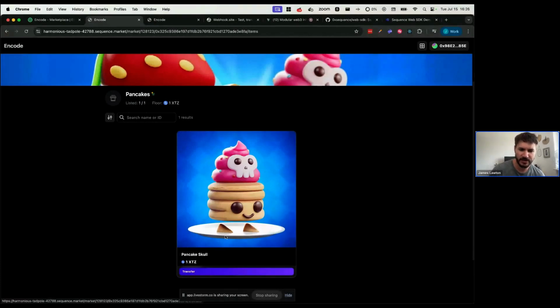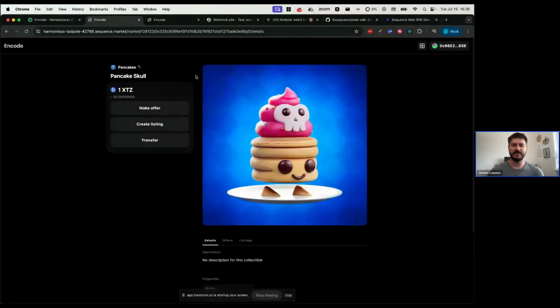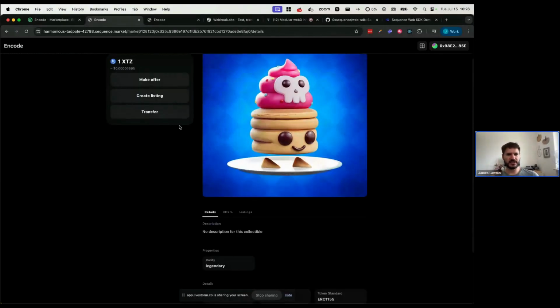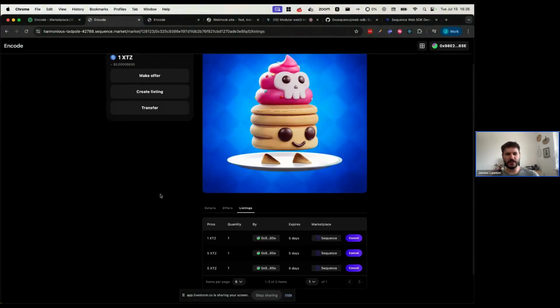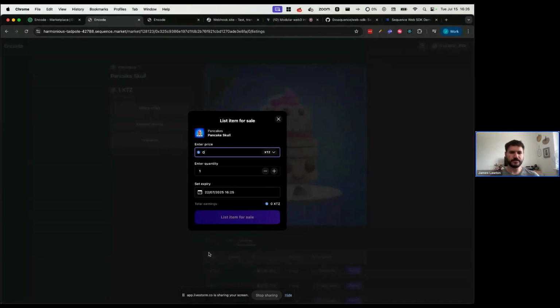And if I click on the particular NFT, then you can do the main things that you'd want to on a peer-to-peer marketplace. Here I can see the different details, like who created it, what rarity it is, the token ID, and all the different properties. You can see if there are any offers on that particular collection, and you can also see the listings that I created as well.